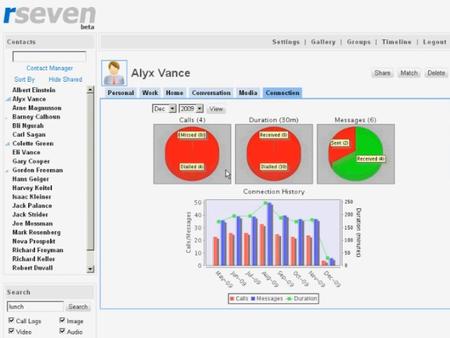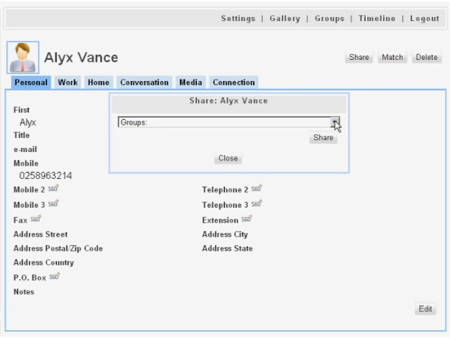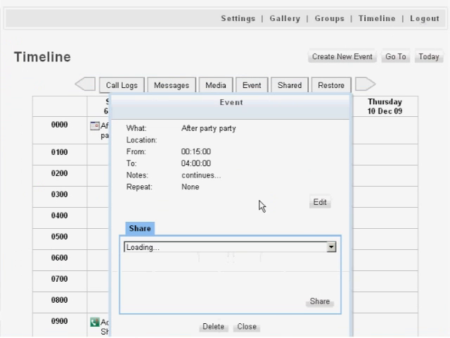In the Connections tab, you can see the frequency and durations of your calls and SMS with the contact and the history of your communications with that contact. With this data, you can also sort your contact list according to the frequency and durations of your calls and SMS with the contact. You can share a contact with a group so that every member of the group will see the contact in their contact list and appear in their phones after they sync. Sharing is also possible with calendar events such as meetings and parties.